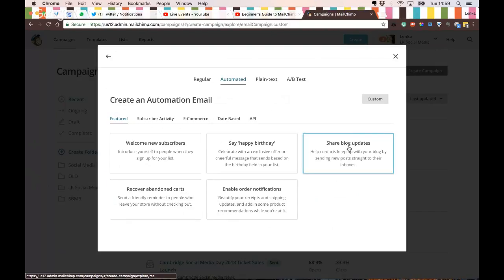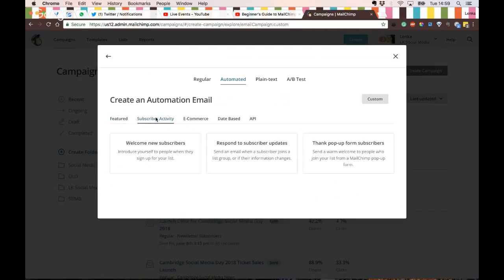Or if you have your MailChimp connected to your website, you can create an RSS feed so every time you update a new blog post, you can automatically email it to people, so you don't actually need to create a new mailing list, and you can automatically email every new blog post to people. You can create new automated emails based on subscriber activity, which is really interesting if you want to create an email chain. So you want to email people every few weeks or every few months based on any plan that you might have.